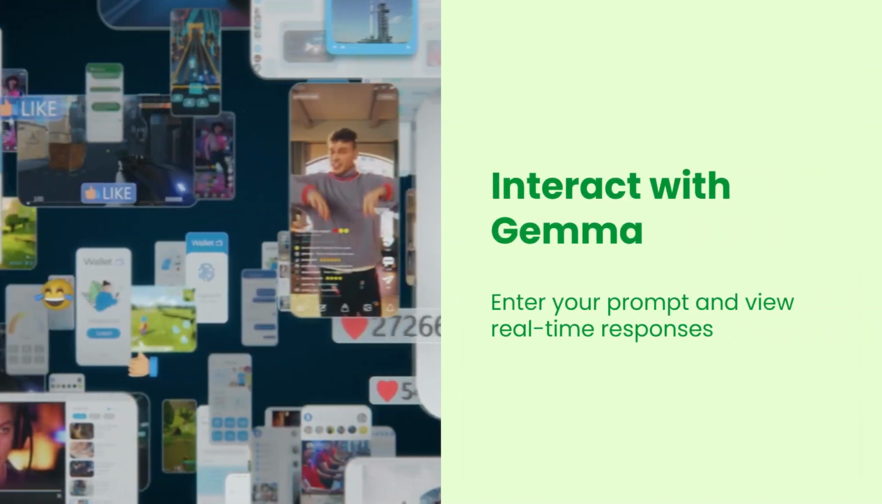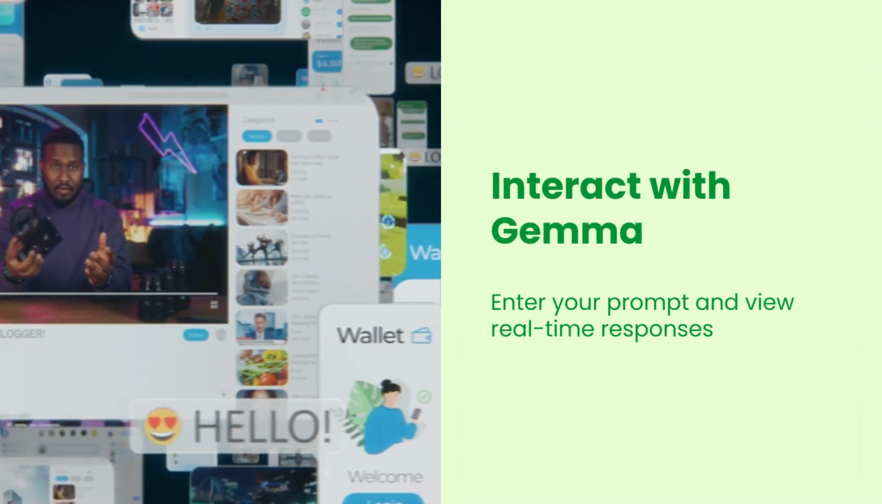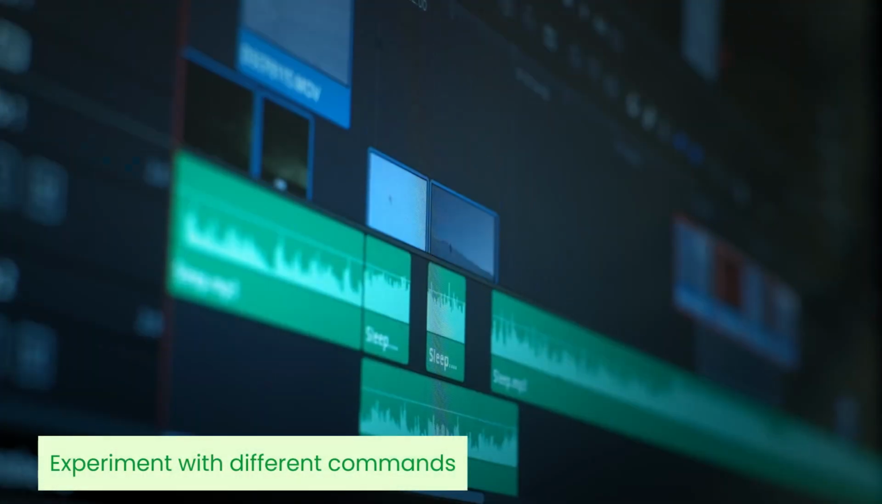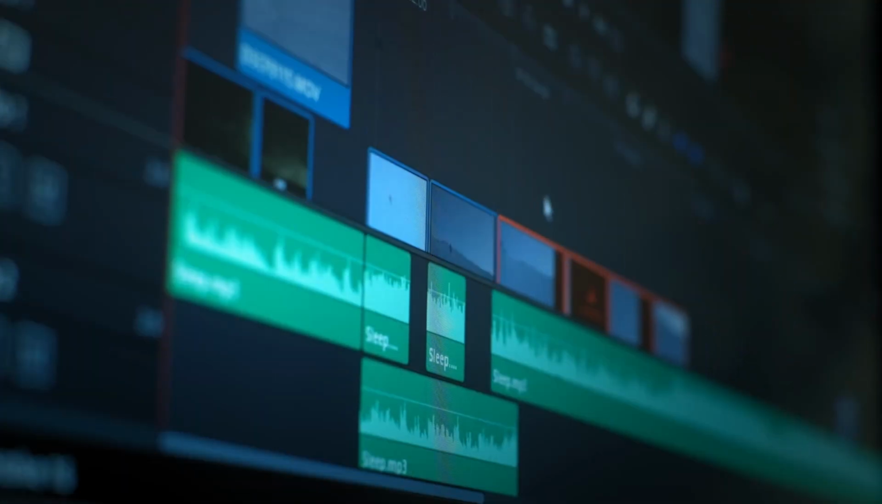Launching Gemma is simple. Use the pre-built scripts provided, often named run.py or serve.py. Enter your prompt and observe the model generate responses in real time. Experiment with different commands or queries to see what Gemma can do.